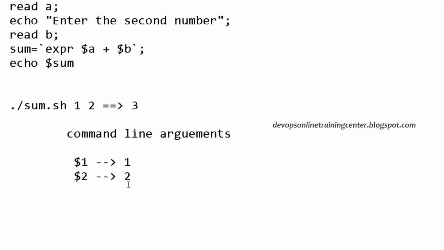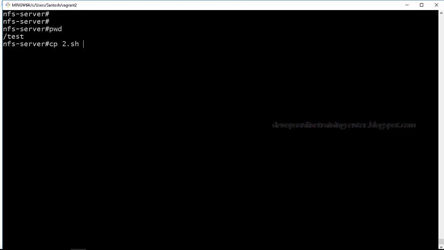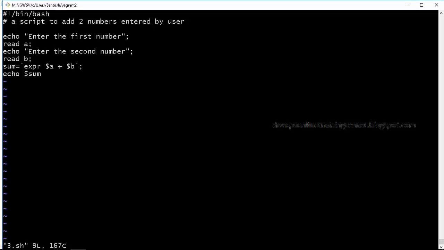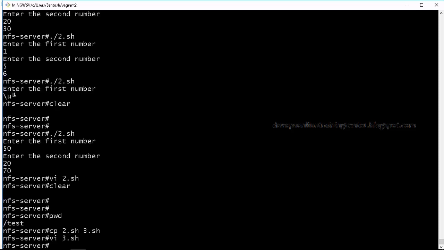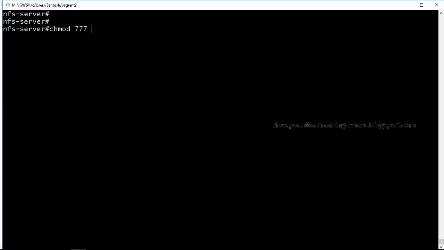Let's try that. The same script, I'll just change it. I'll copy the script 2.sh to 3.sh, and I'll change this 3.sh. So there is no enter number, read number, enter number, read number. I'll just say expr $1 plus $2, and I'll print the output. I'll just change the permission. Now we'll try to execute it. So 3.sh, I'll say 10, 100. What is the output? 110. I'll say something like 100, 1000. What is the output? 1100.